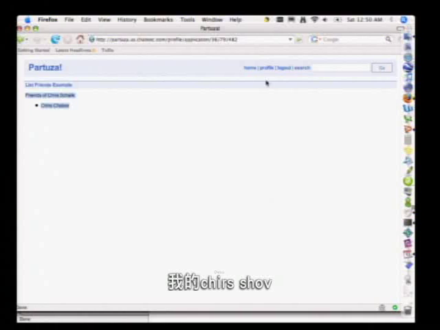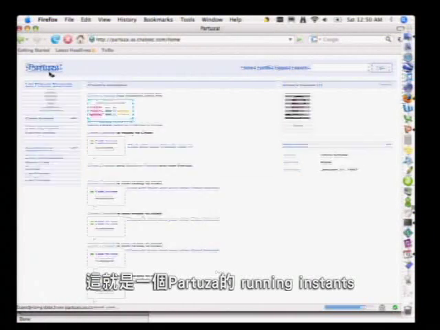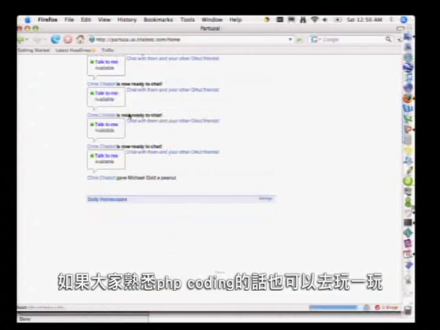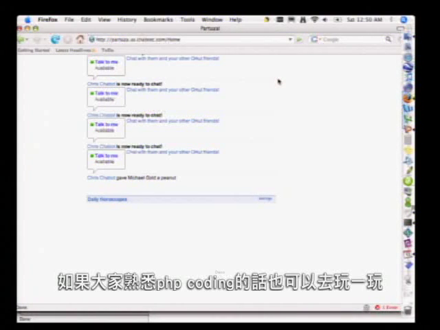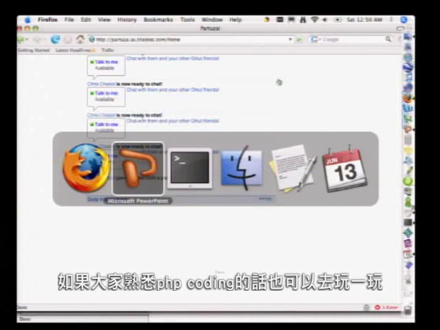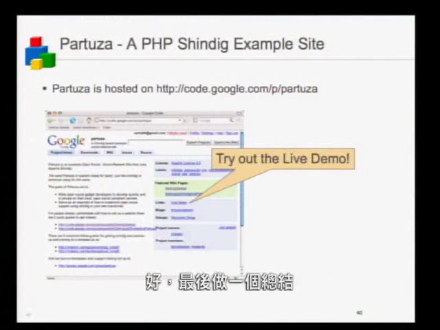But anyway, this is like a running instance of Partuza. You can try it out and see what it's like, and if you're familiar with PHP coding, you can get a feel for what it's like to build that, to play with that technology.